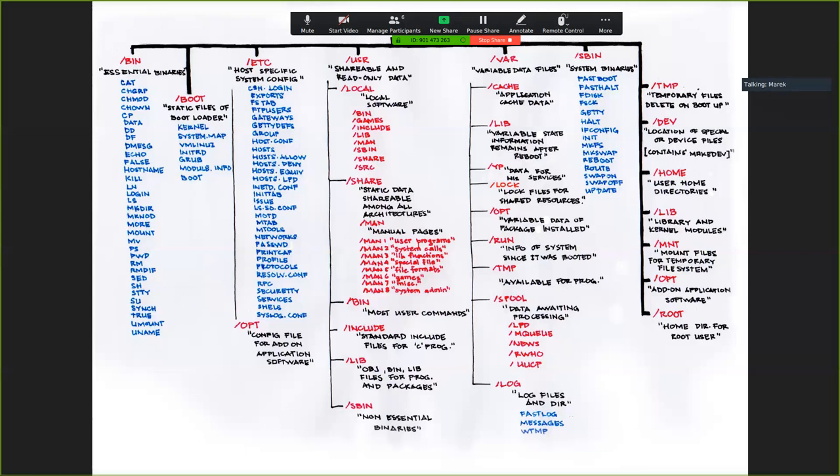Then we have usr, which is for data which is shareable between different users, etc. You can see, for example, that there are manual pages in it, or other binaries which are not essential ones. Then we have variable data files, system binaries, temporary files, which are literally temporary, they are deleted on boot up.